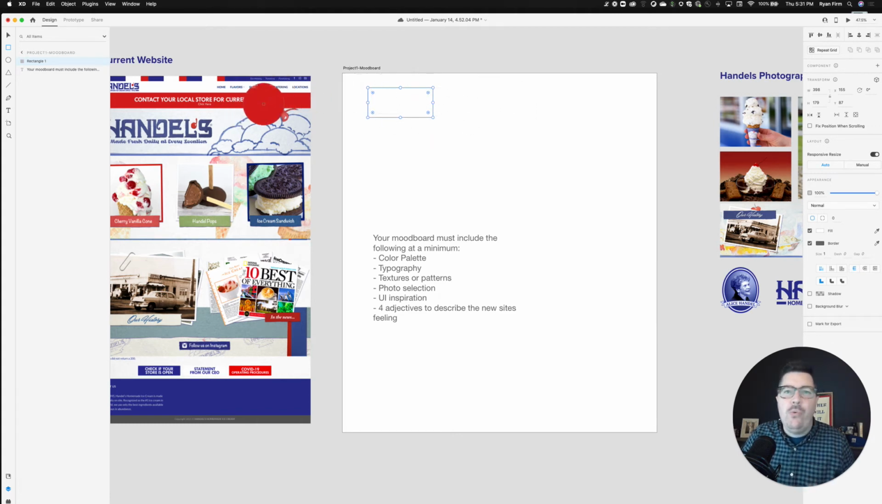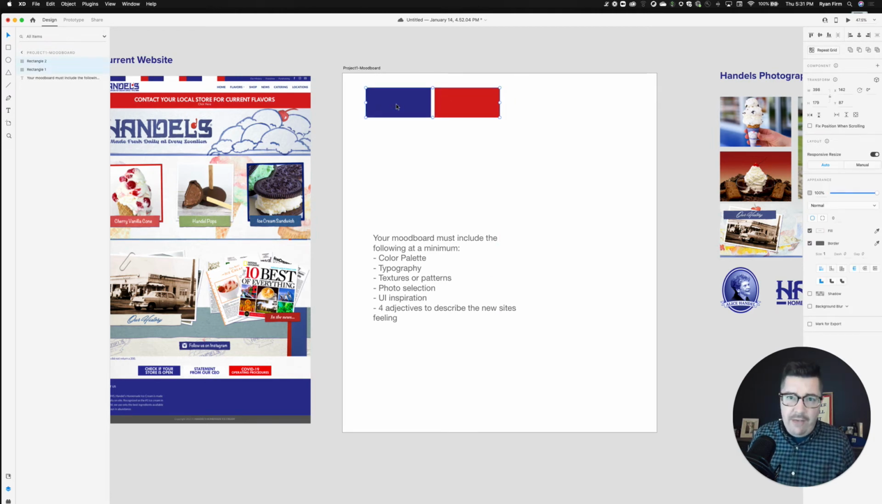So I know blue and red is a really iconic color palette for Handles, and so I'm going to select their blue. I know I want to use that, and I'll probably select the red as well, just because I know I want to use that also. One thing that I want to just make sure that you have included in your mood board is at least a primary and secondary color.